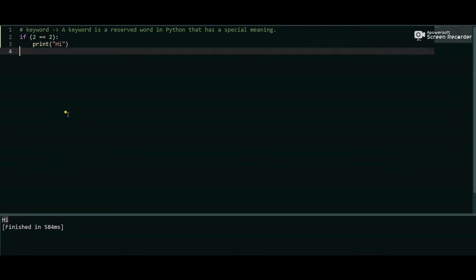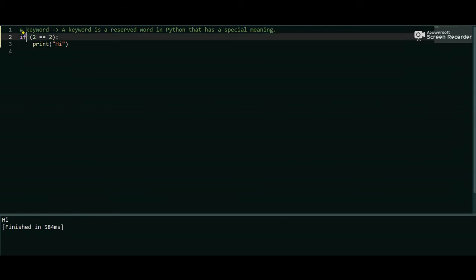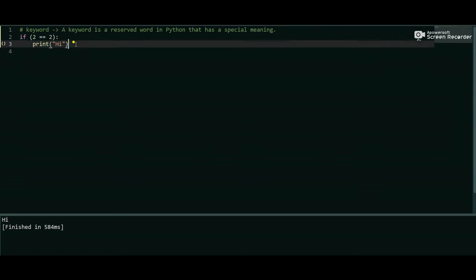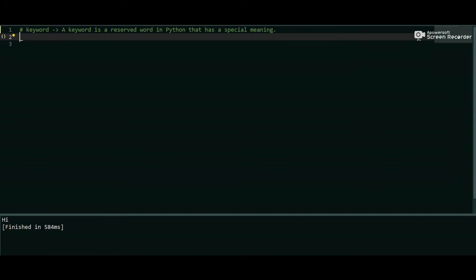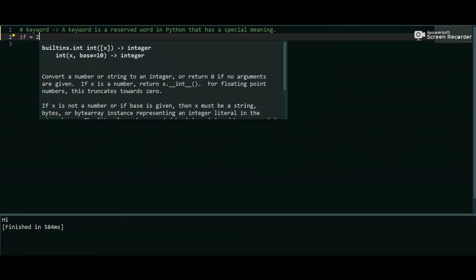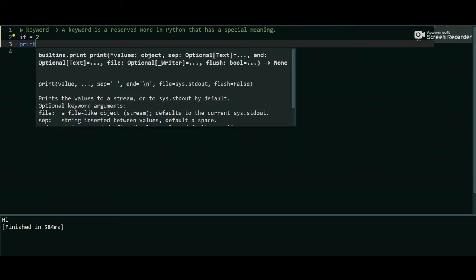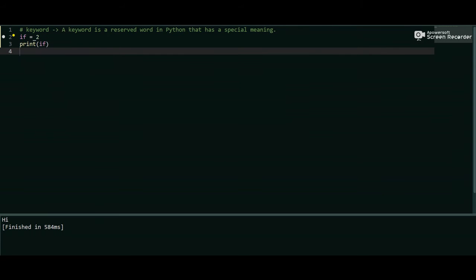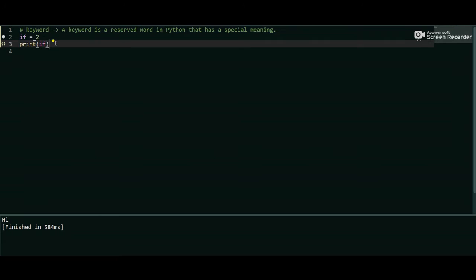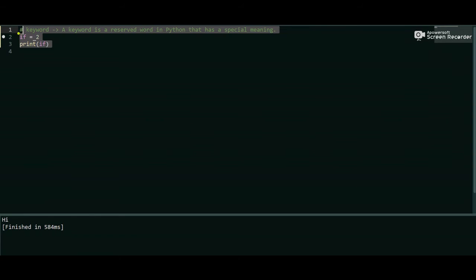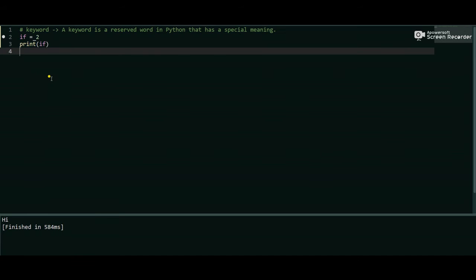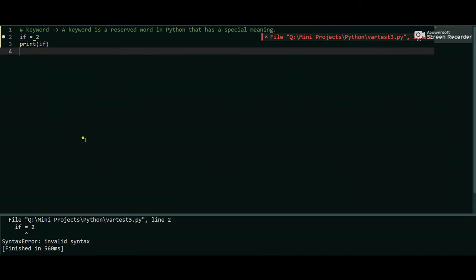So this means if 2 is equal to 2, that is the Python compiler is going to check this statement or condition. If this is true, it will execute this thing, that is it will print hi, and that's what happened here. Now if we want to use if for some other purpose, like let's say we want to make if a variable, if is equal to 2 and print if. Now what do you think is going to happen? This is not going to work because we cannot use reserved words or keywords for our own purposes. For that we have to use identifiers, which I am going to explain in just a bit.